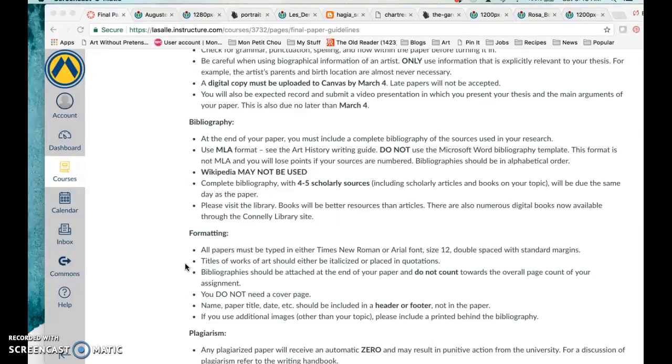The bibliography you're writing for the paper is going to be in MLA format. So if you're not used to MLA, especially if you're in the sciences or the business department, you may not be familiar with it. So there is an example of it in the Art History Writing Guide, but there are also activities that I've worked on to help you figure out how to do it.